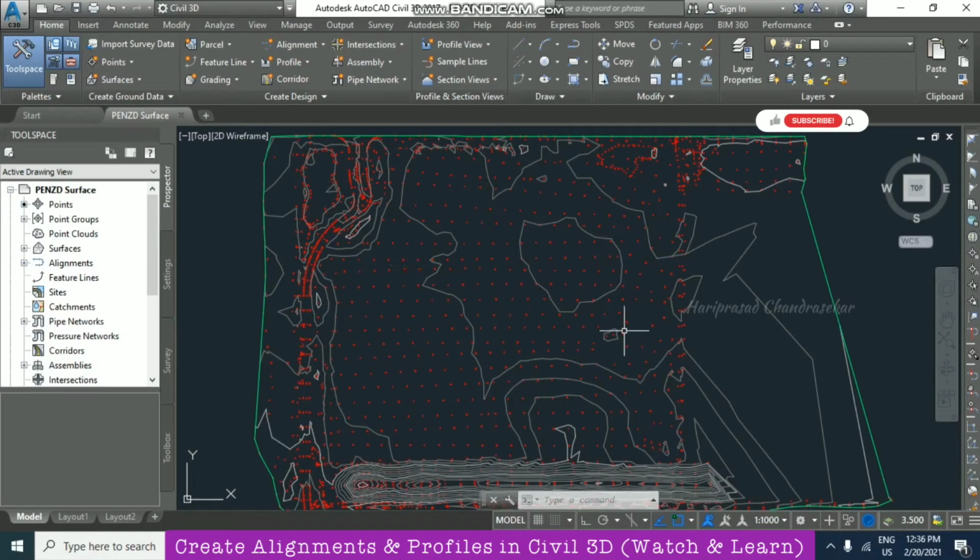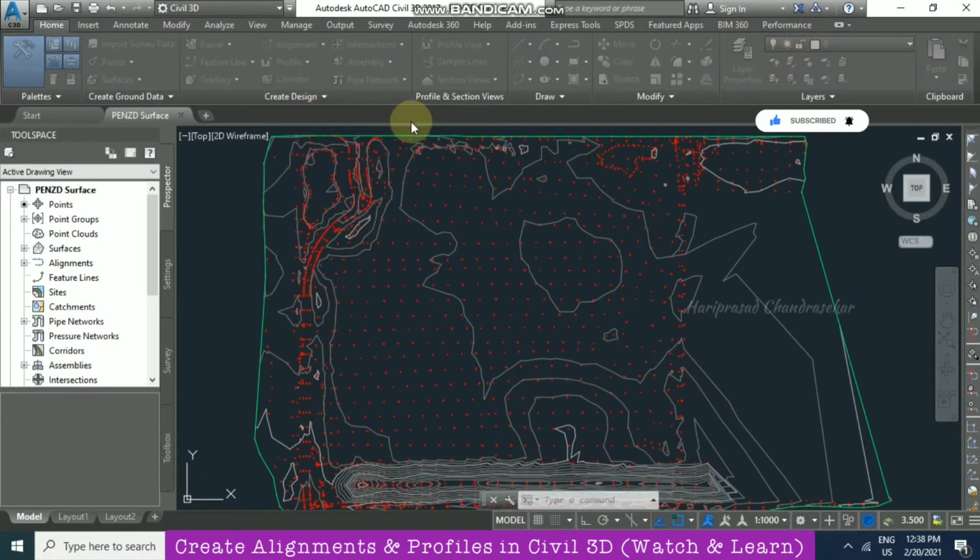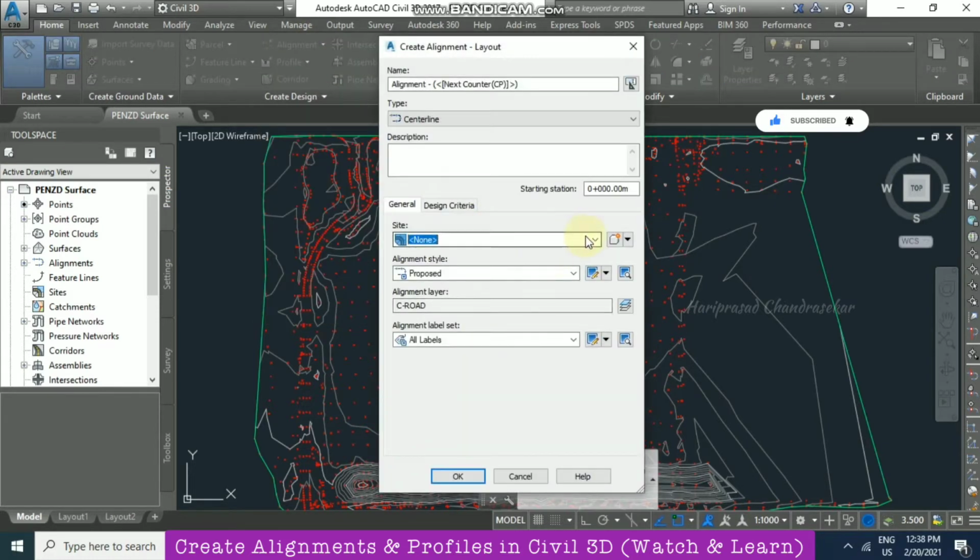So now we have one surface here. In this surface, we will see how to create alignments, and then some of the tools over here we will see now. Now I am just taking the alignment creation tool, and here we can name our alignment. Otherwise, it will take the default names, Alignment 1, Alignment 2, like that.